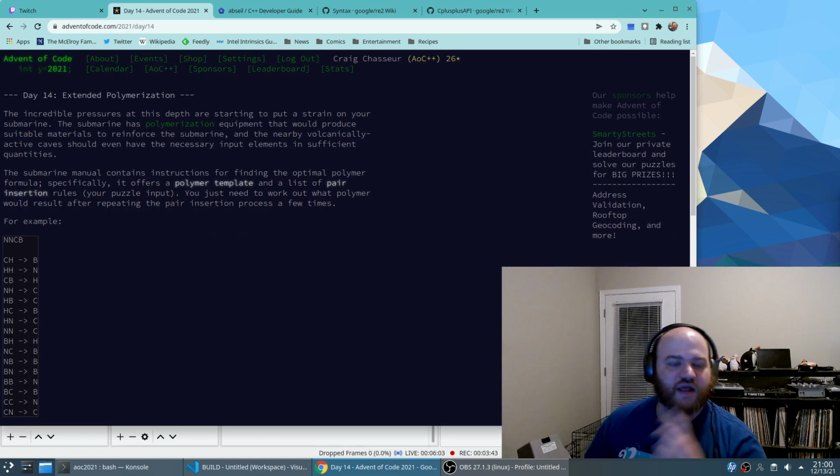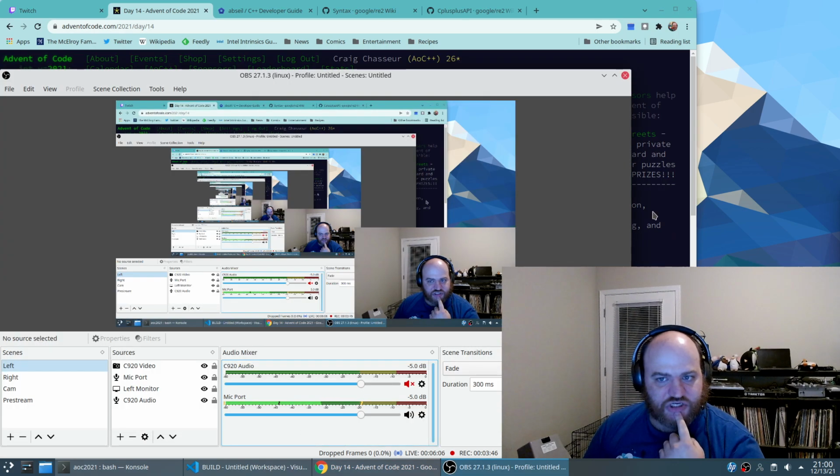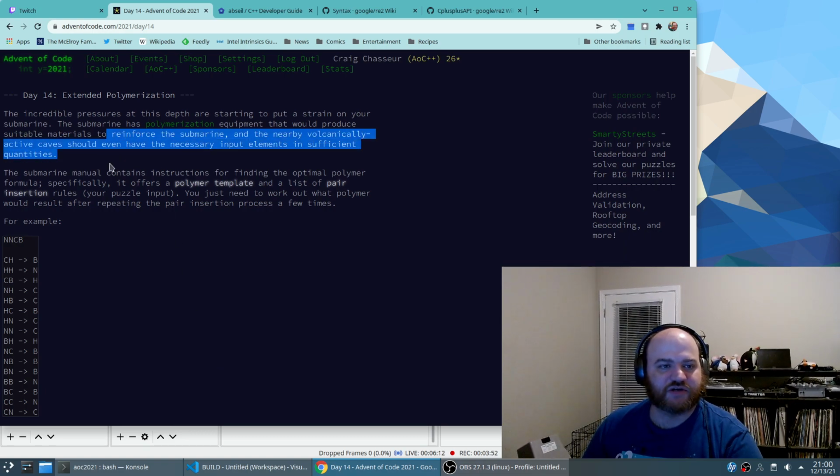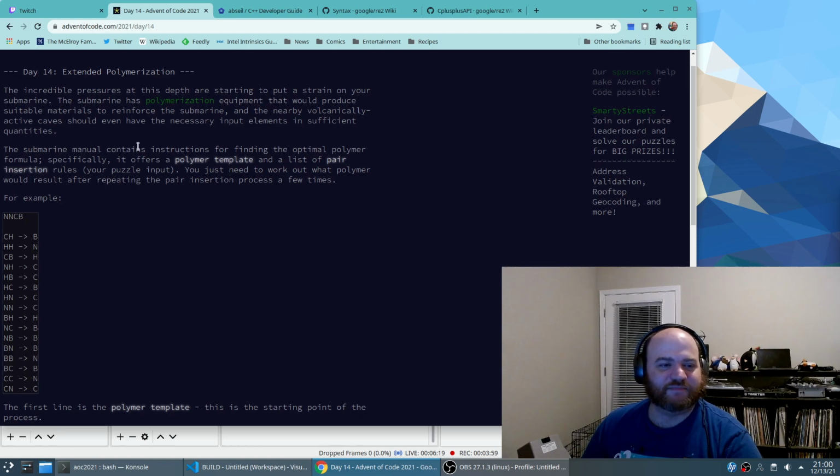Okay, day 14. Extended polymerization. Incredible pressures at the depth are starting points on your submarine. We have polymerization equipment that could produce suitable materials to reinforce the sub, and nearby volcanic caves should have the necessary input elements in sufficient quantities. Ooh, it's a recipe solver. I remember we had something like one of these in previous years. It offers a polymer template and a list of pair insertion rules, your puzzle input. You just need to work out what polymer would result after repeating the pair insertion process a few times.